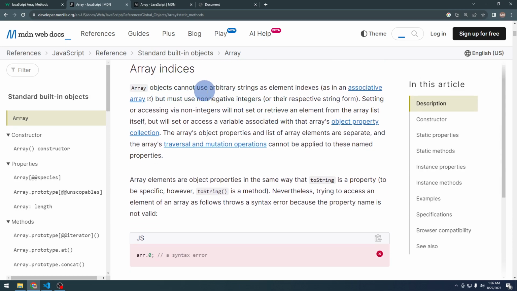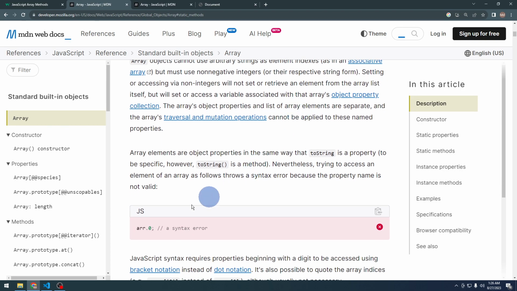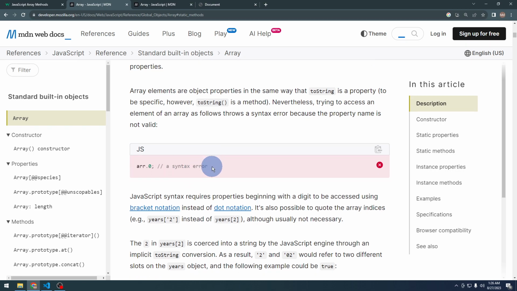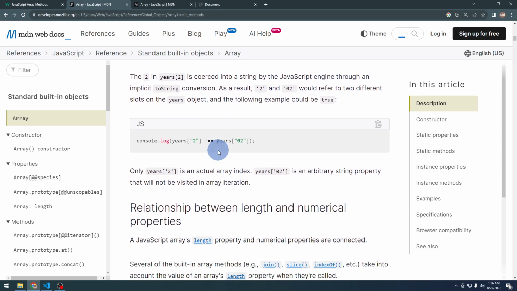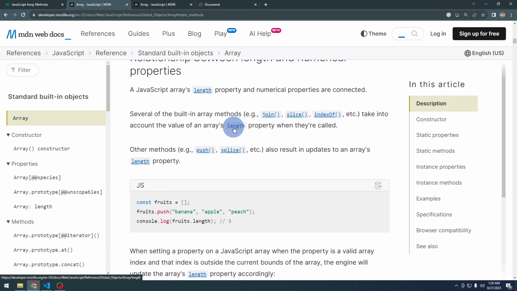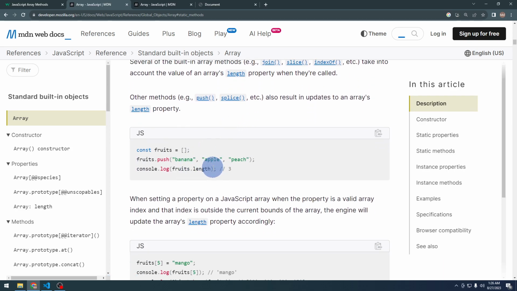Okay, so array objects cannot use arbitrary strings as element indexes, so we must use numbers, like square bracket or dot at and then the number, or we can do at and square bracket indexes, not object-like dot and then the key. We cannot do it like that. So let's go ahead and see array dot length. Yeah, we've already talked about array dot length.